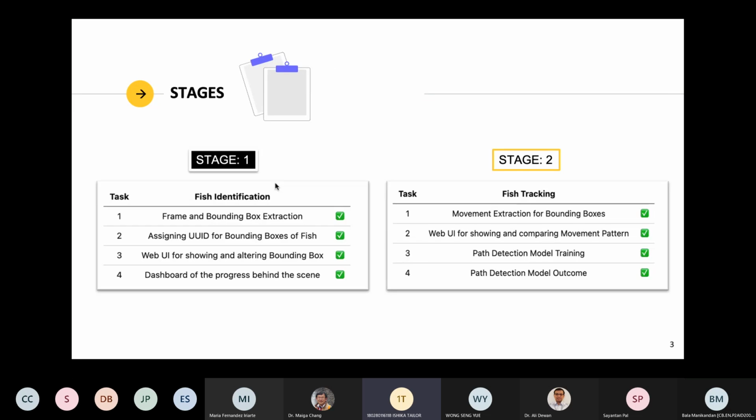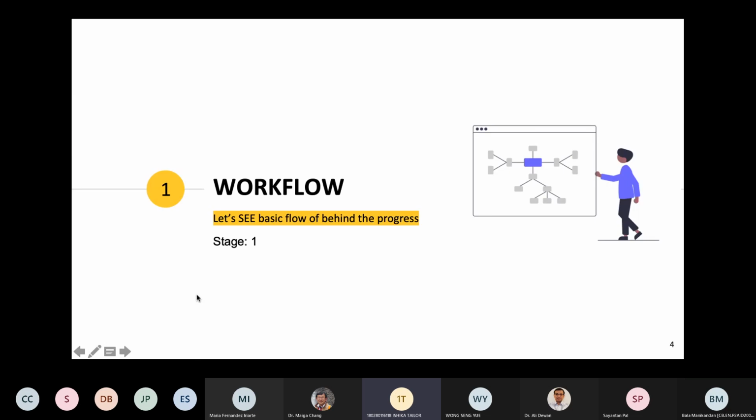The whole project is mainly divided into two stages. The first stage is fish identification, and the second stage is fish tracking. We will see stage one first. In stage one, there are mainly four tasks: frame and boundary box extraction, assigning the UID for the boundary box of the fish, and then the web UI for showing and altering the boxes and a dashboard of the progress behind the scenes. Let us see the individual tasks first.